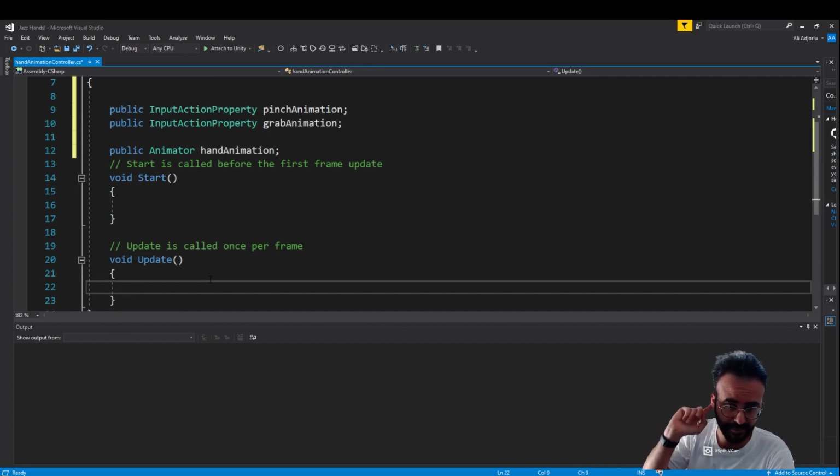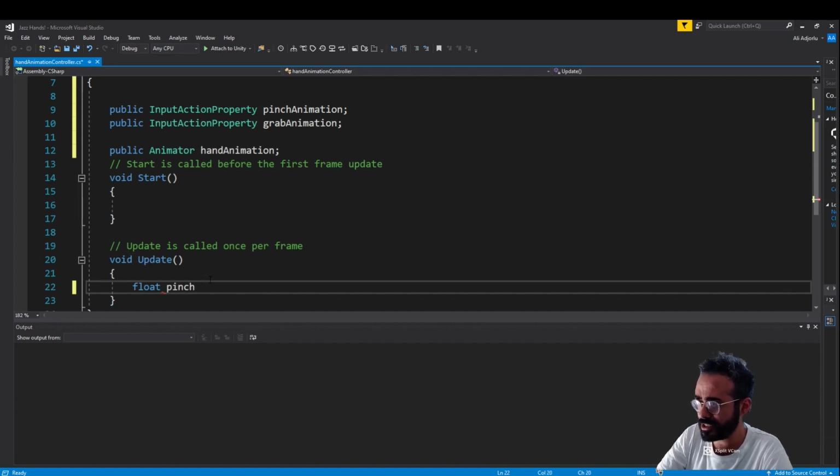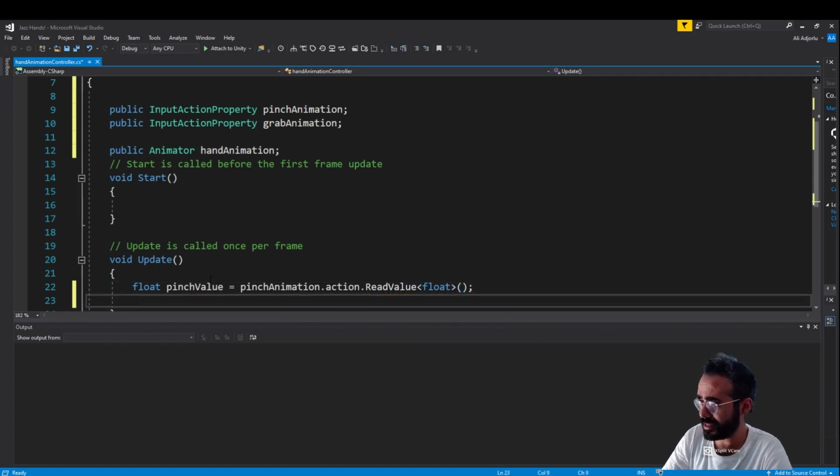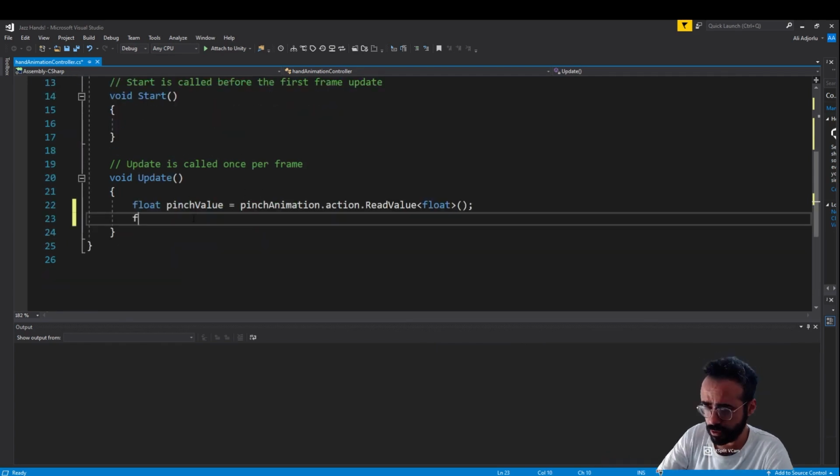So now let's start listening. When we listen, we want to grab that value and put it somewhere that we can send on to our float. This can be done in many different ways. I prefer making a float, and I want to call it pinch value. My pinch value should be equal to, and this is where we will listen for the pinch animation input from the Unity input system. Pinch animation action, then we're going to be reading its value. It's going to be a float we're listening for here. Boom. This will store its value inside our float called pinch value.